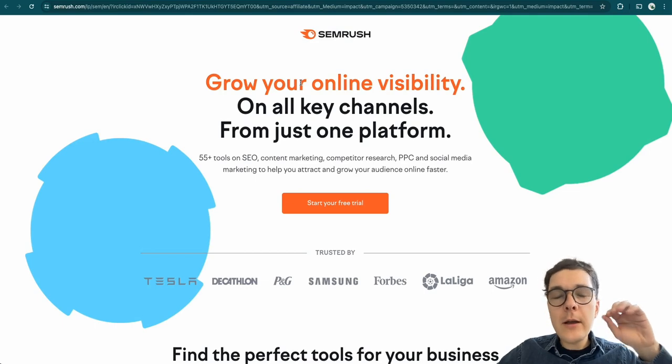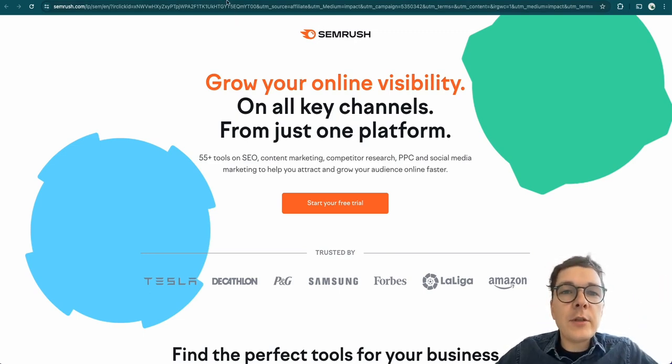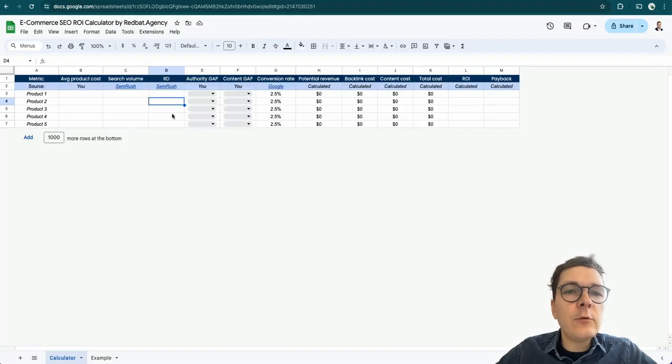You need this, or I highly recommend using a tool like this, because otherwise you will be working in the dark. If you're going to invest your time and money, you don't want to work in the dark. You need a tool like Ahrefs or SEMrush. There are other tools as well, but these are the two most powerful ones. So here I'm going to show you how to use SEMrush.